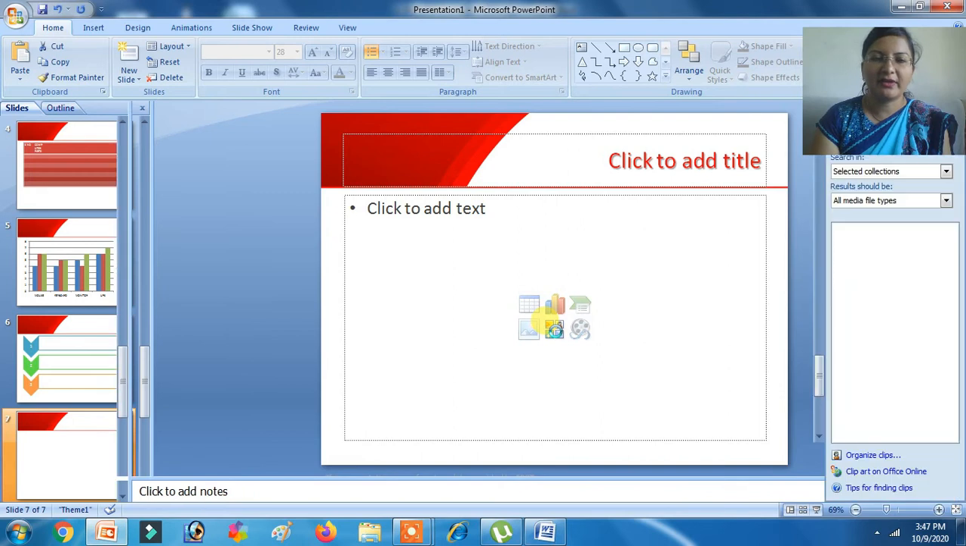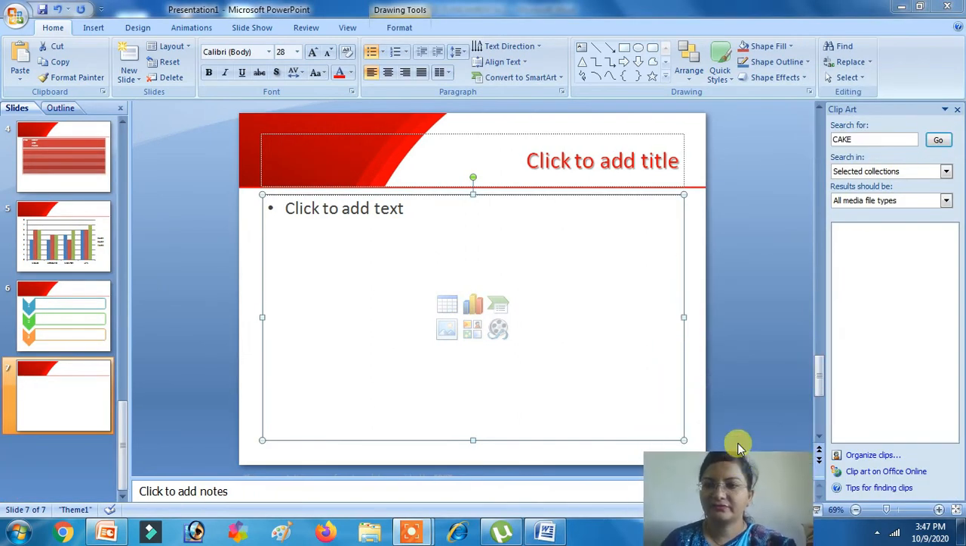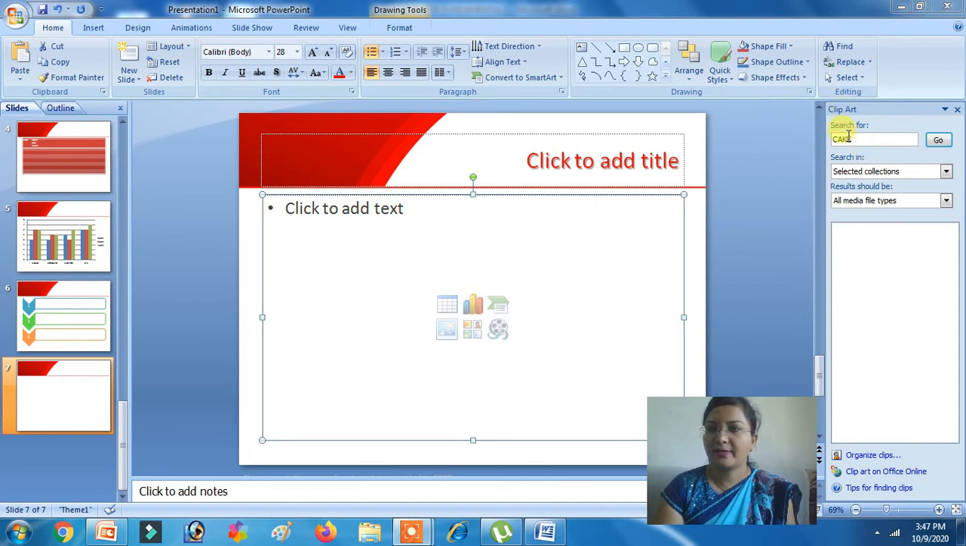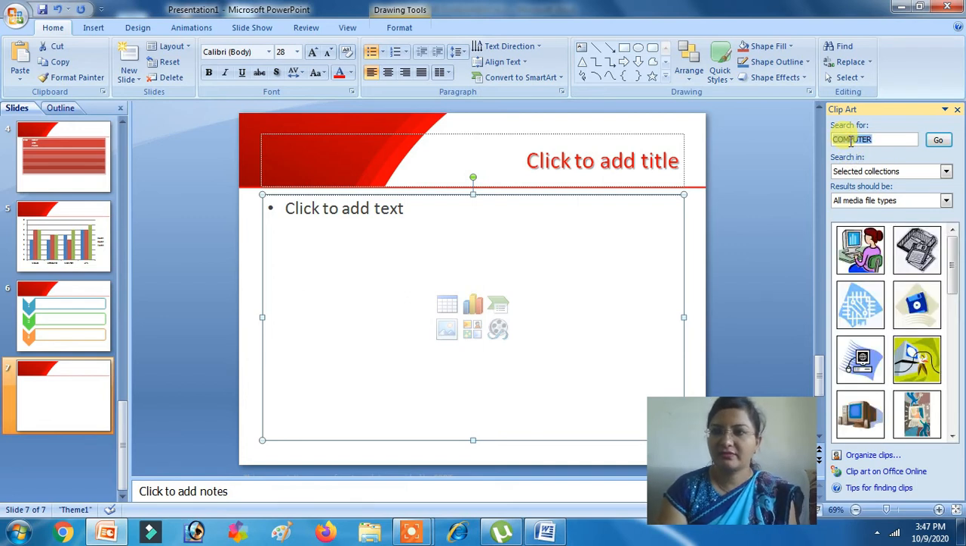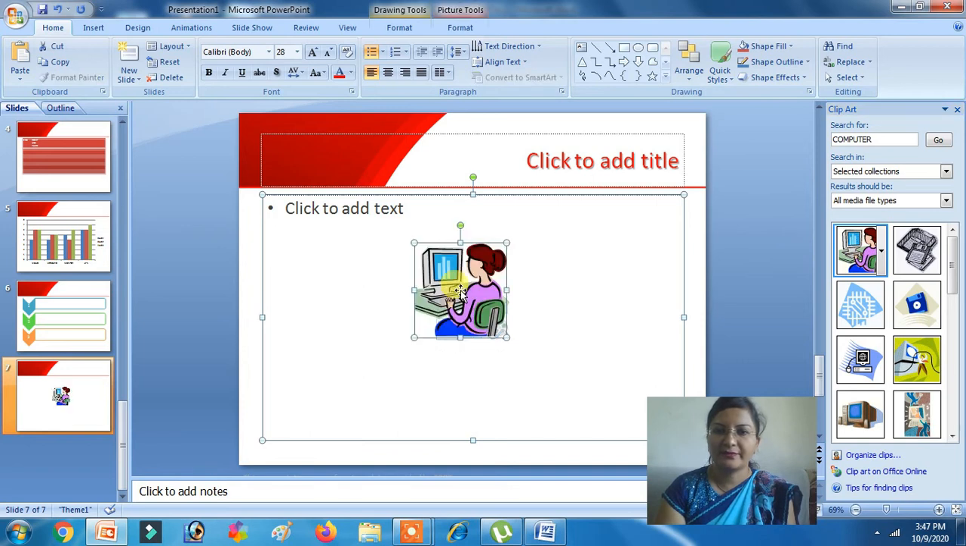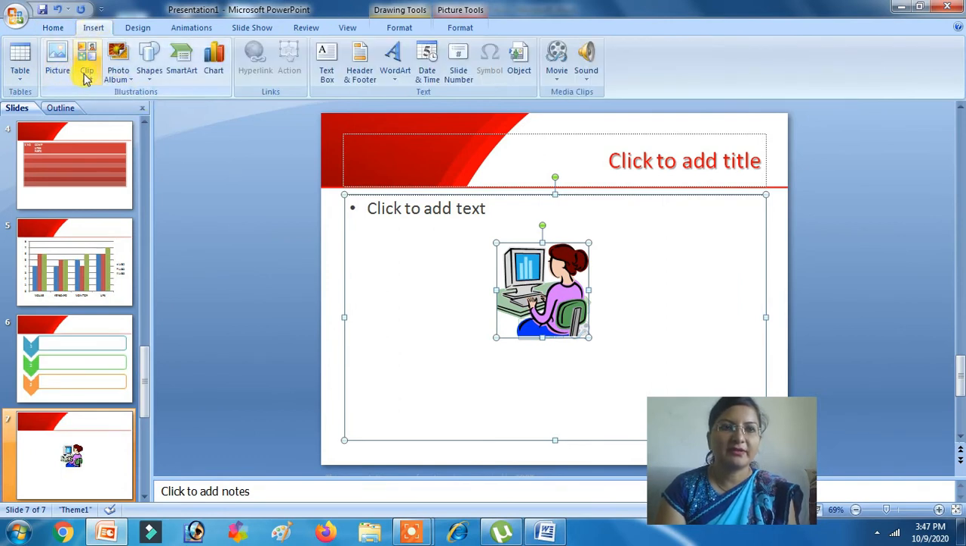Clip art we can insert. Click on the clip art icon. See, the clip art pane will be activated. Here you can see the clip art pane. If you want to search anything over here, you can search. Okay, computer, you can see computer related pictures will be here, so you can click on it, or you can simply drag and drop from there. It will be inserted. Otherwise we have one more option from insert, clip art, this one.